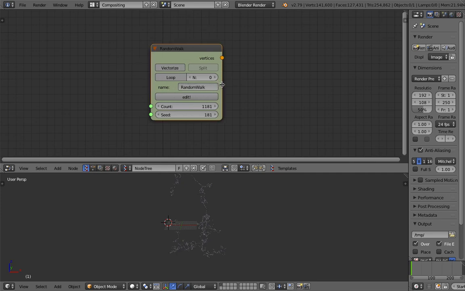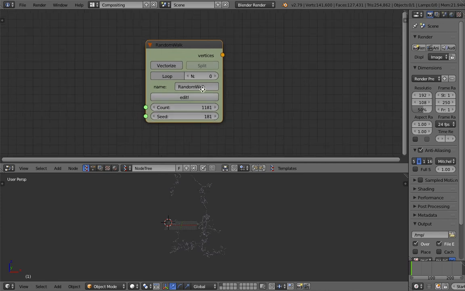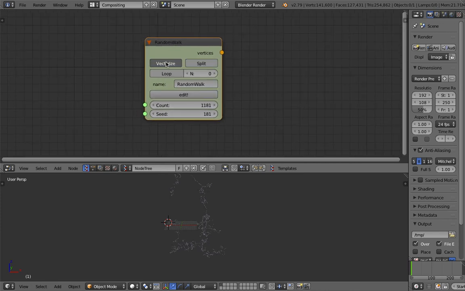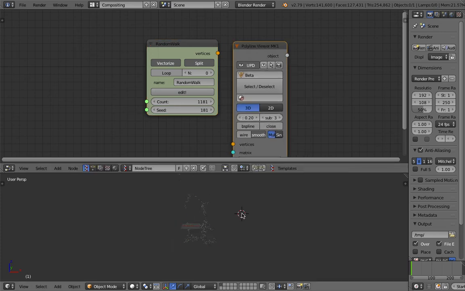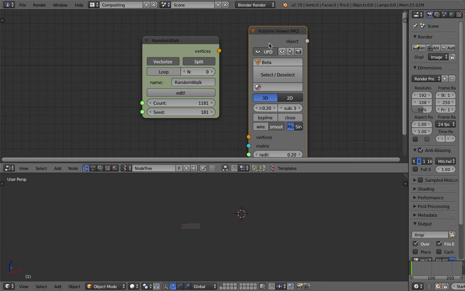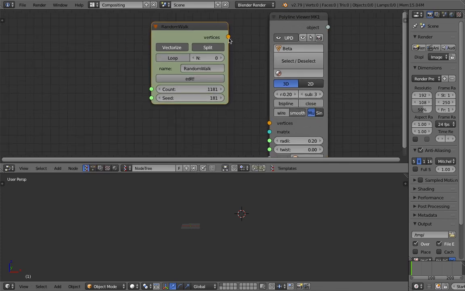nodes. And the cool thing about Sverchok monad is that we can turn on vectorize and we can turn on split. And that will give you something interesting. I'll show you real quick. So plug that in. So we have our curve.